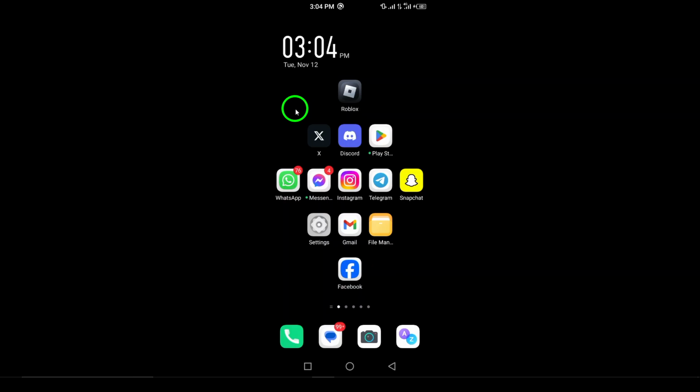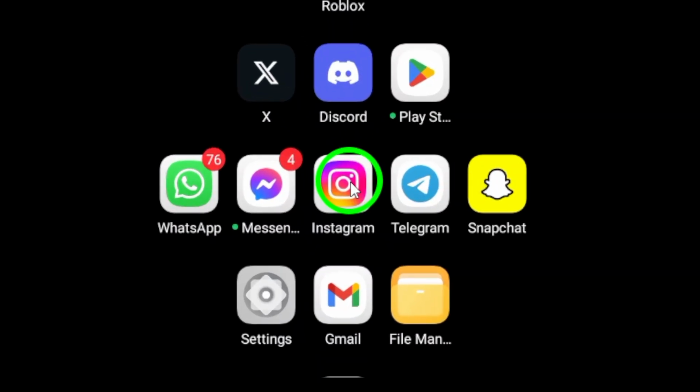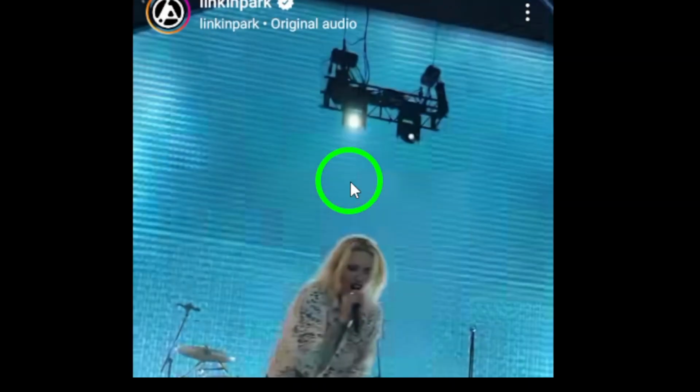Let's get started. Step 1. First, open the Instagram app on your Android device. Make sure you're logged into the account you want to make public.